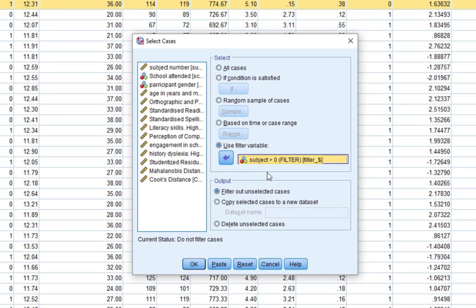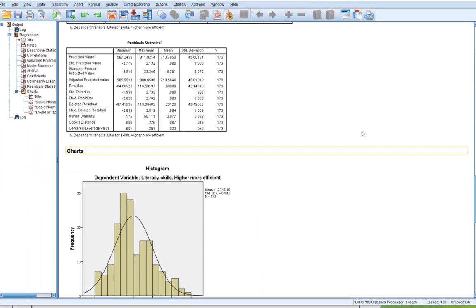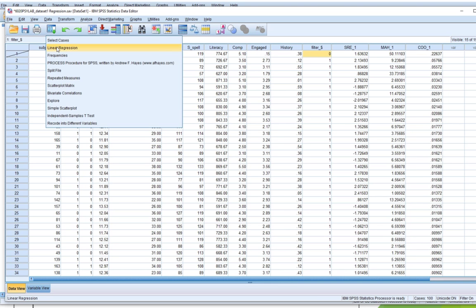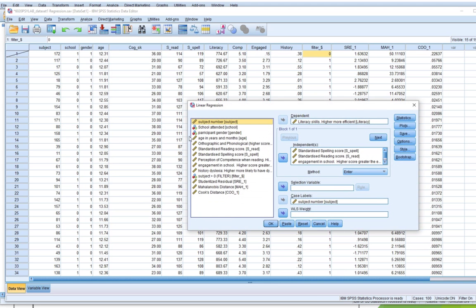If I click OK now, that will reactivate that filter. So I'm going to do that. So now if I go back and look at the data set, my filter is now active. See the diagonal line through row 1. So that says person 172 will not be included in the next analysis I run, and that suits me just fine. So I'm going to go to my recently used dialogues button, go back to linear regression.